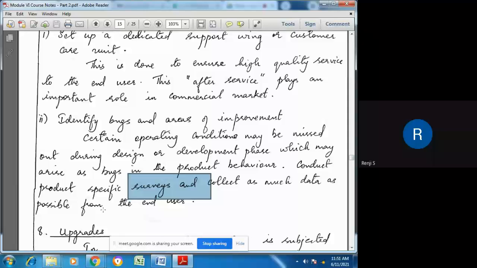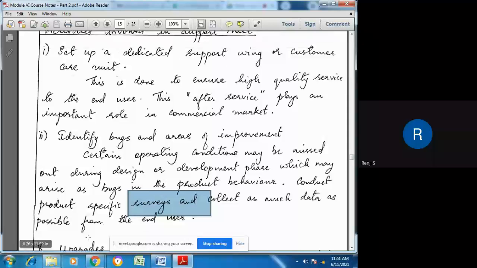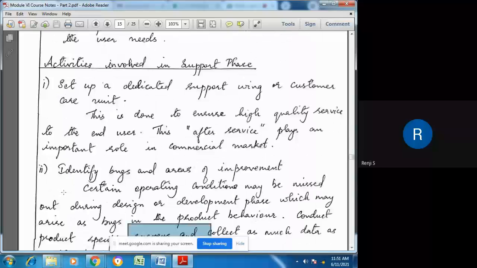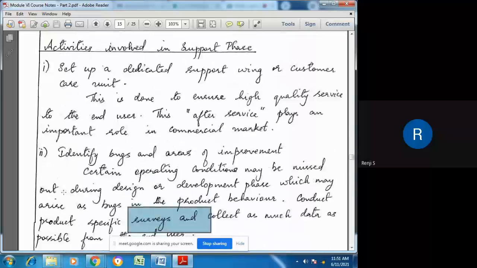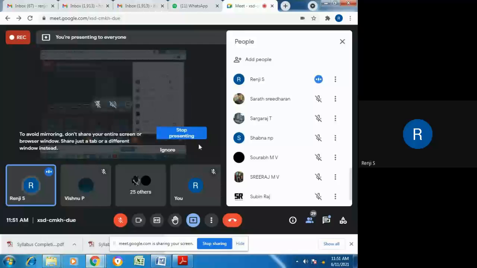Is it clear? So we have two more phases to complete, the eighth and ninth phases remaining. Any doubts? Any doubts? Suban?